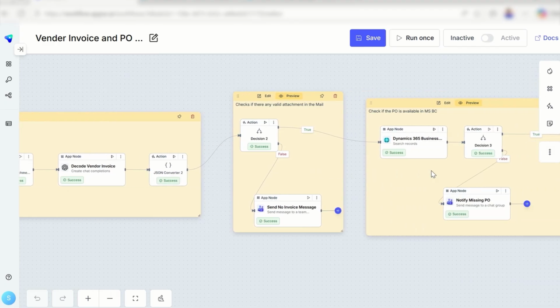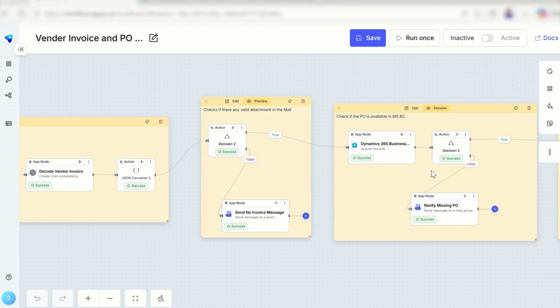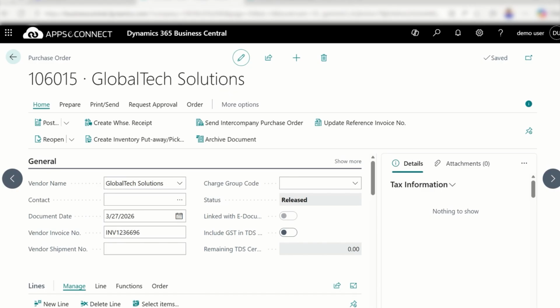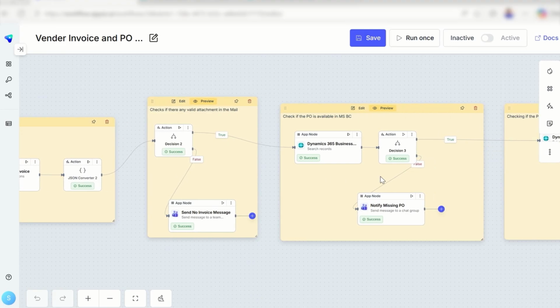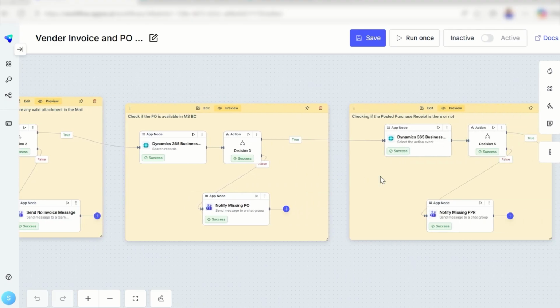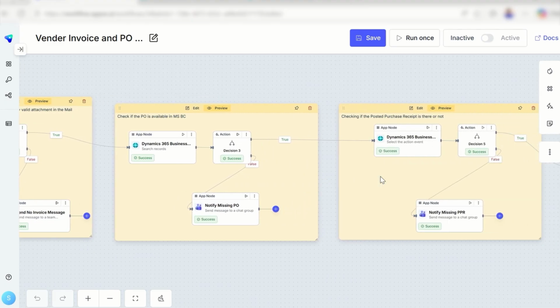Now, in the next step, from the acquired attachment or the invoice, it extracts the PO number and compares it with the existing PO in Microsoft Dynamics. Now, in case there is no PO, it would move to the false and hence provide a notification saying that there is no such PO present. But in our scenario, if I quickly move, I would be able to show you that we already have a PO created with the mentioned PO number. So once that's done, it moves to the next step on true and then checks the PPR. This is basically done to understand if the goods have been received or not.